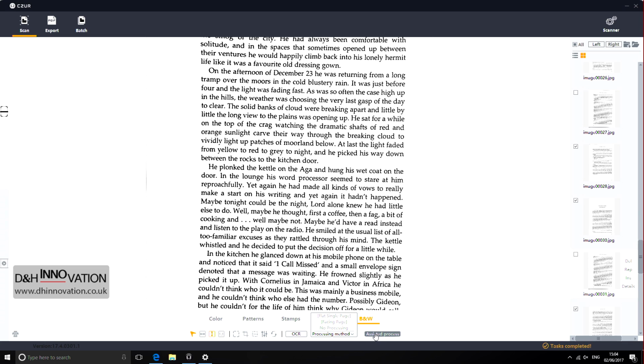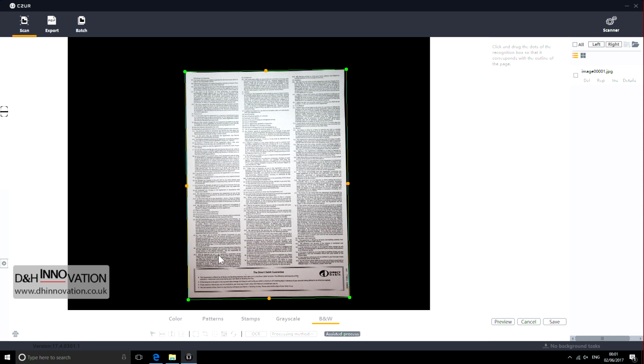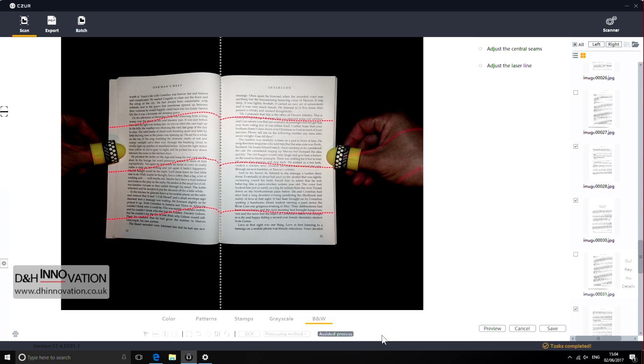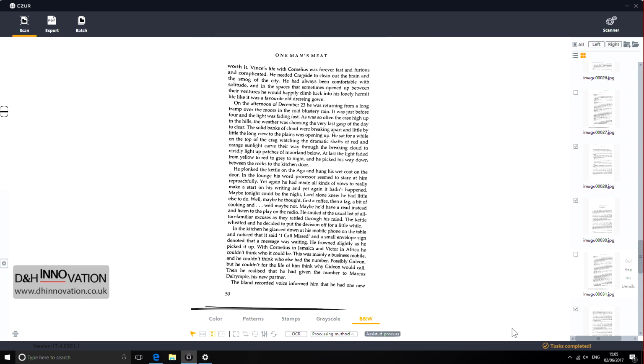The last option is the Assist Process key, which gives you the opportunity to rectify any auto-image processing error when the images were initially scanned under the flat and single mode, or the facing page mode. If the original image was scanned under the flat and single mode, the Assist Process key allows you to redefine the edge of the single scanning object, like what you are seeing here. If the original image was scanned under the facing page mode, the Assist Process key allows you to adjust the position of the book spine and the position of the assisted laser beam to correct any skewed image.